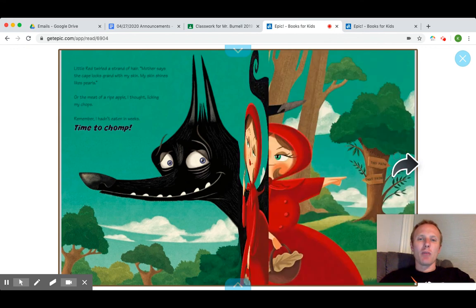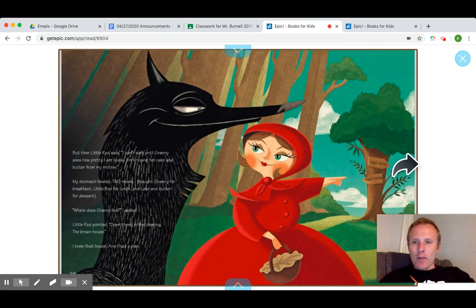Time to chomp. But then Little Red said, "I can't wait until Granny sees how pretty I am today. I'm bringing her cake and butter from my mother." My stomach howled. Two meals, I thought. Granny for breakfast, Little Red for lunch, and the cake and butter for dessert. "Where does Granny live?" I asked. Little Red pointed. "Down there, in the clearing, the brown house." I knew that house, and I had a plan.